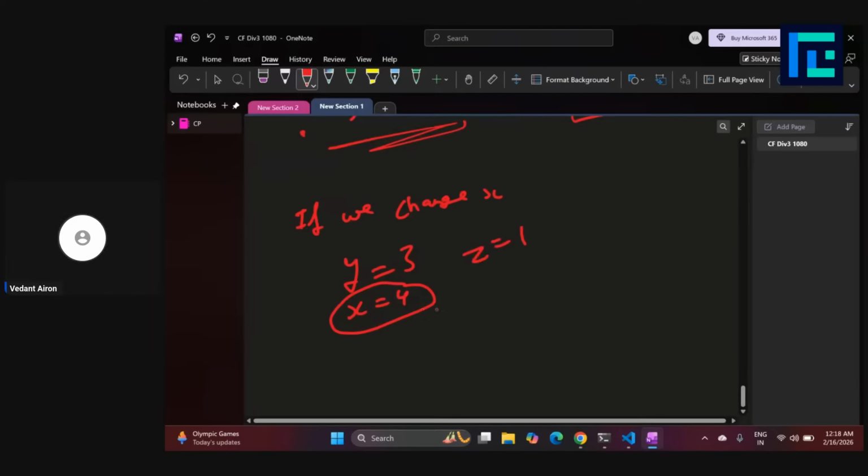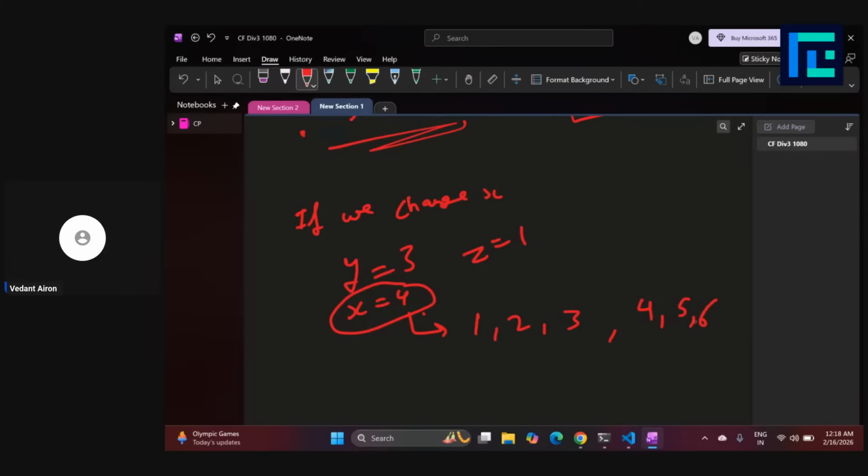So we know that 4 was causing trouble. Now, if we change x, what can be the possible values? We can change x to any value, right? If we choose 1, it will also cause trouble because then it will be equal to z. We can choose 2. 3 will also cause trouble. We can't choose 4, since x was 4. We can choose 5. And 6 will also cause trouble. So we will always have at least two values that we can change x into so that x won't cause trouble with y as well as z, right?